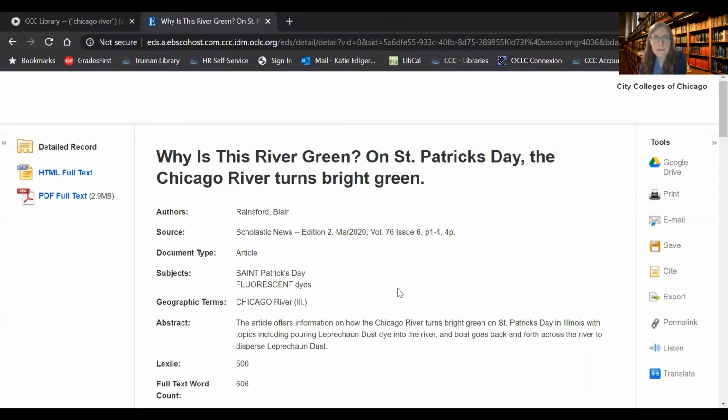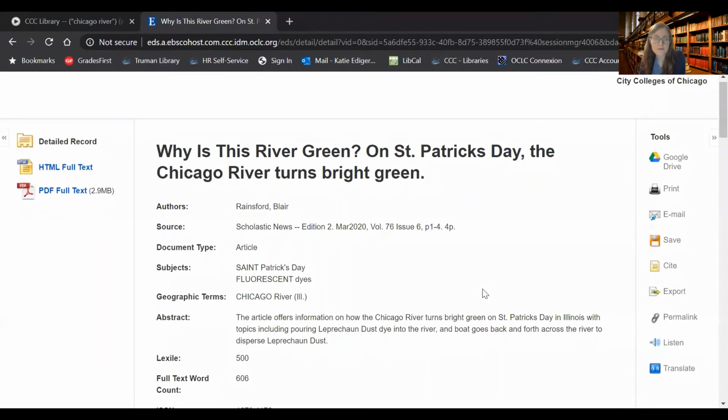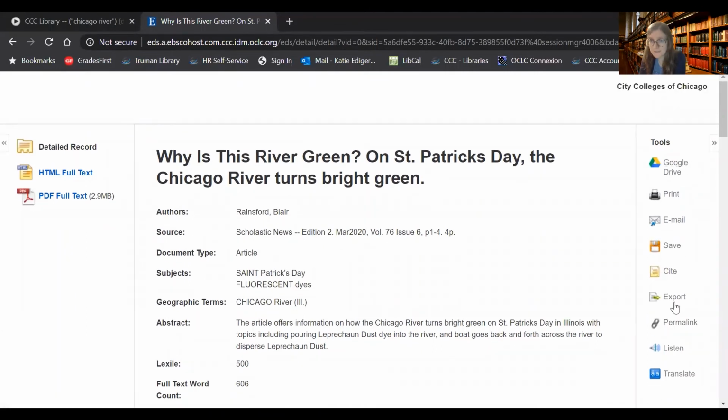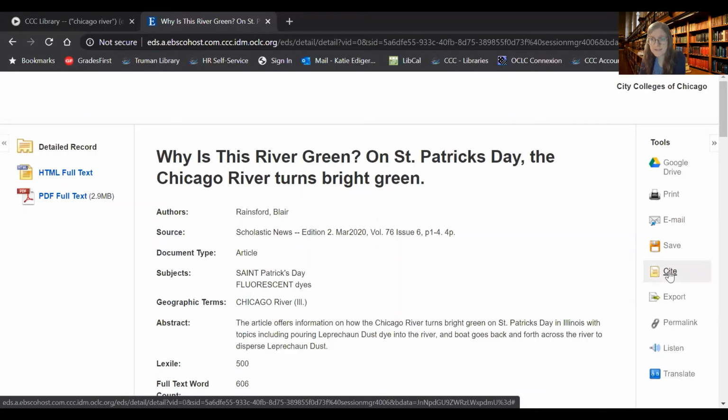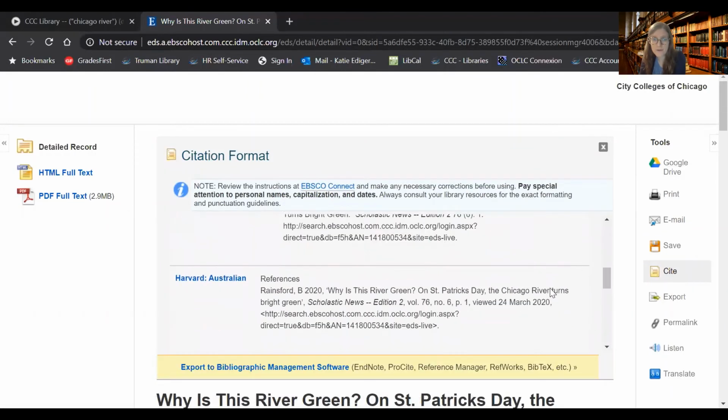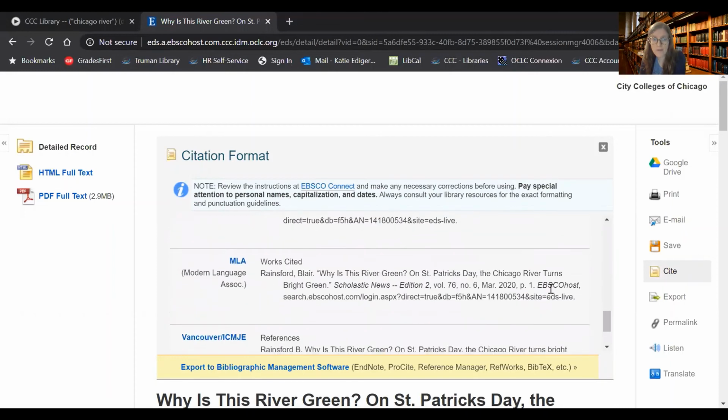All right. Okay, so now that we're looking at this entry, why is the Chicago River green? You'll notice a few different things. It's going to give you an abstract of the article. It is going to give you these options on the right-hand side. This is where you would pull the citation. So if I click on Cite and then scroll down for MLA, here's the MLA citation.